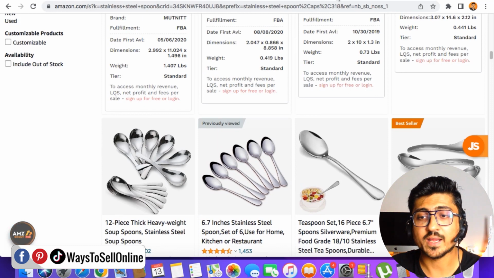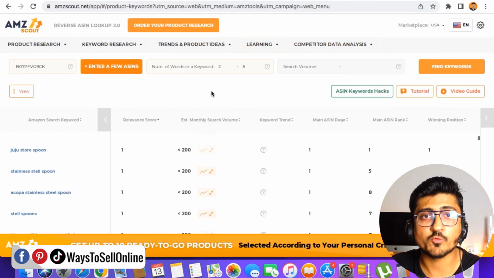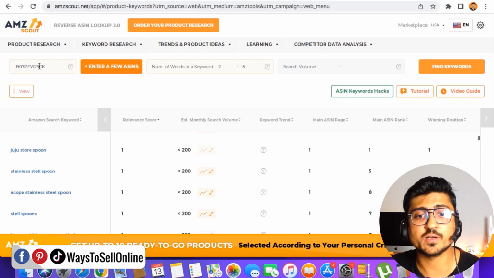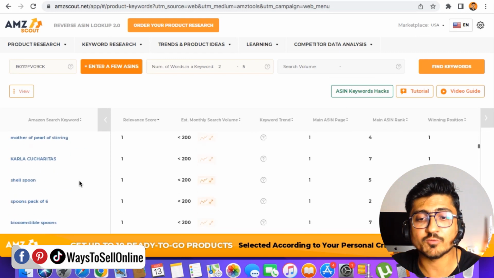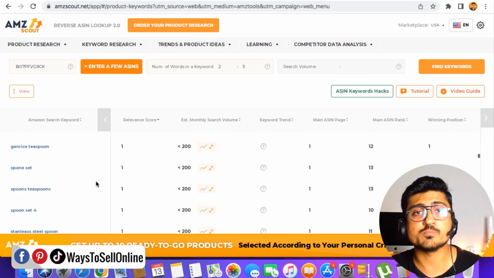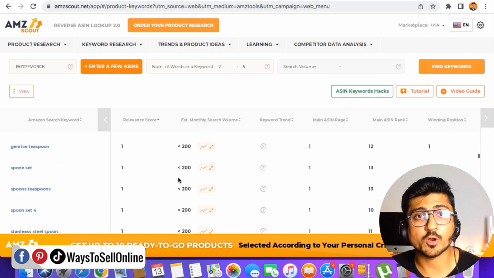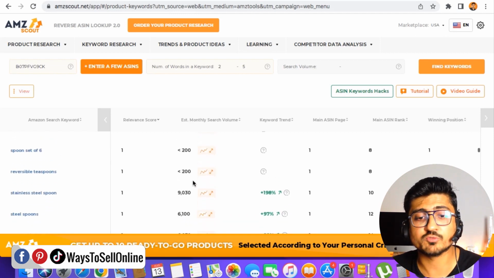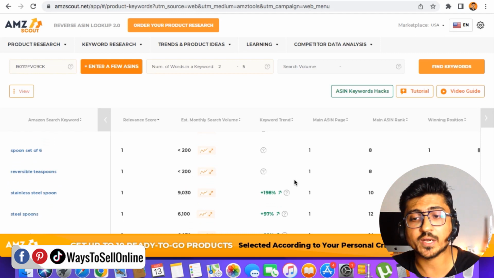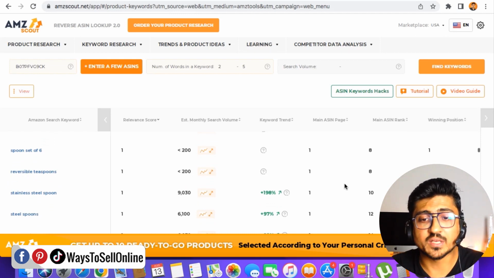So here you can see that with the help of this reverse ASIN lookup tool from AMZ Scout, you can just put any ASIN of your listing or your competitor's listing, and if you click on find the keyword, you will be able to find all of those best keywords on which your listing or your competitor's listing is actually ranking. And not only that, from these columns you can find some useful data, like what is the search volume of that keyword, what is the keyword trend, what is the main ranking, and the winning position and the relevancy score.